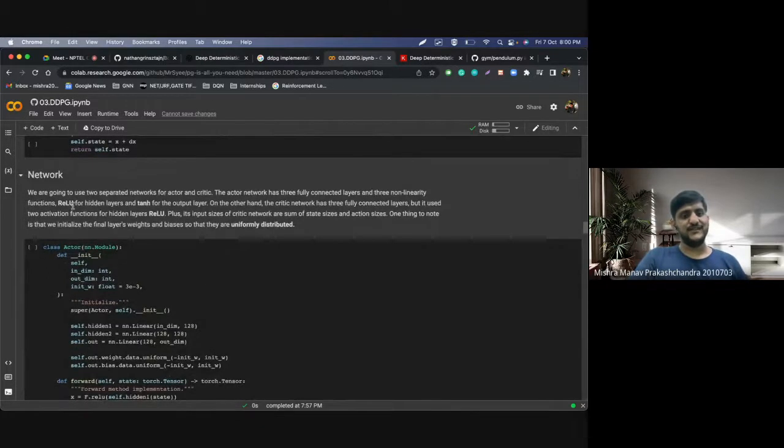So this is the network. We are going to use two networks for actor and critic. The actor network has three fully connected layers and three non-linearity functions: ReLU for the hidden layers and TANH for the output layer. On the other hand, the critic network has three fully connected layers, but it uses two activation functions for the hidden layers, plus the input size of the critic is the sum of states and the action, right?